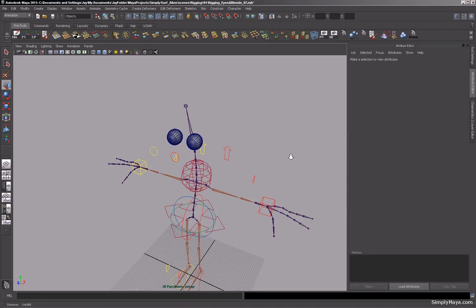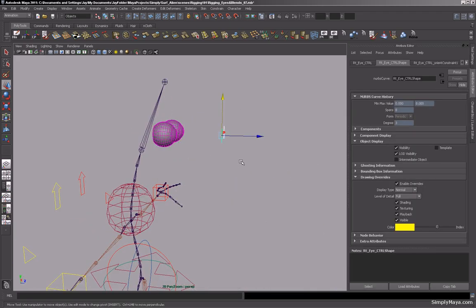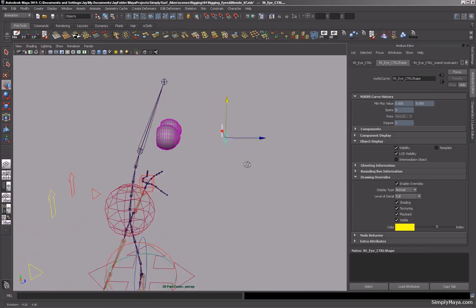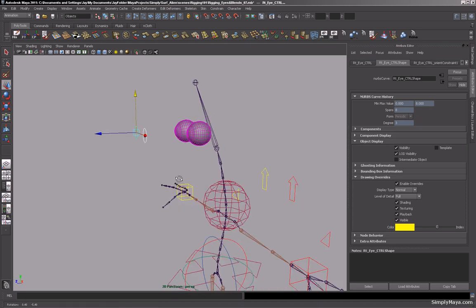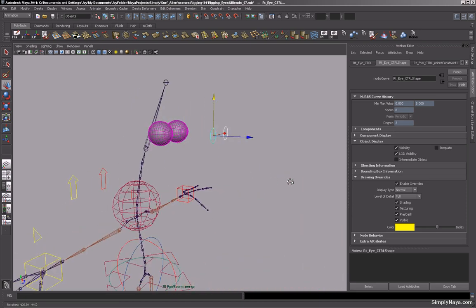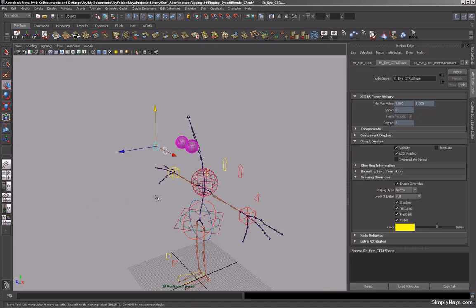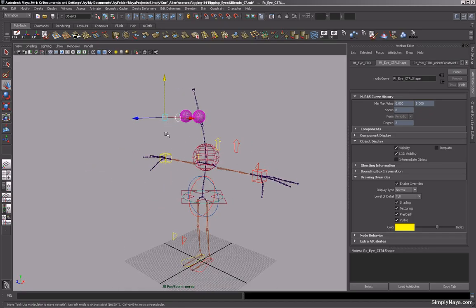There it is. So that's job done. So that's those done. What we want to do now is make a group for these controls. And the best thing to do, in my opinion, is to make a locator and then just put it between these two guys. And then what you can do is grab those and just group them to the locator.